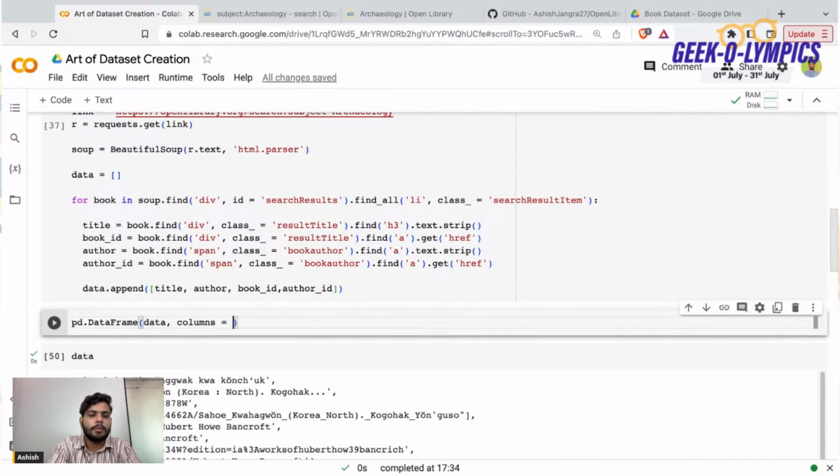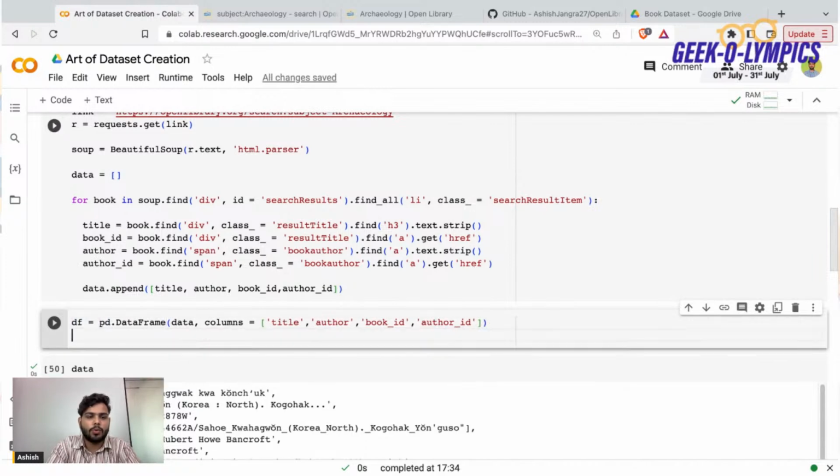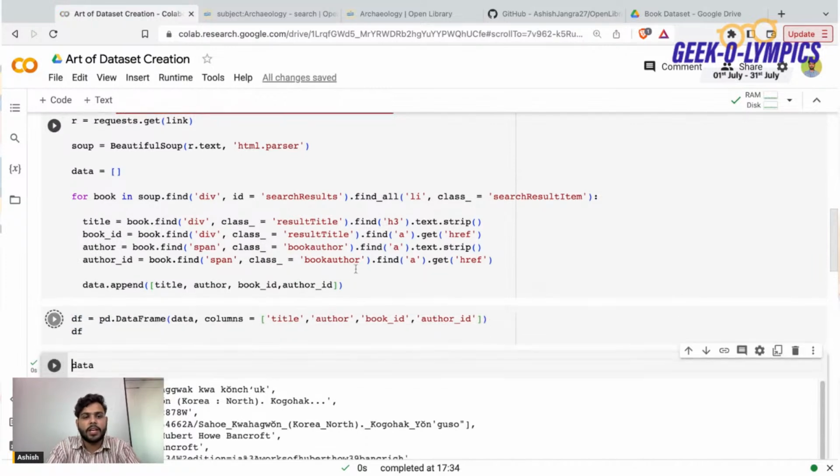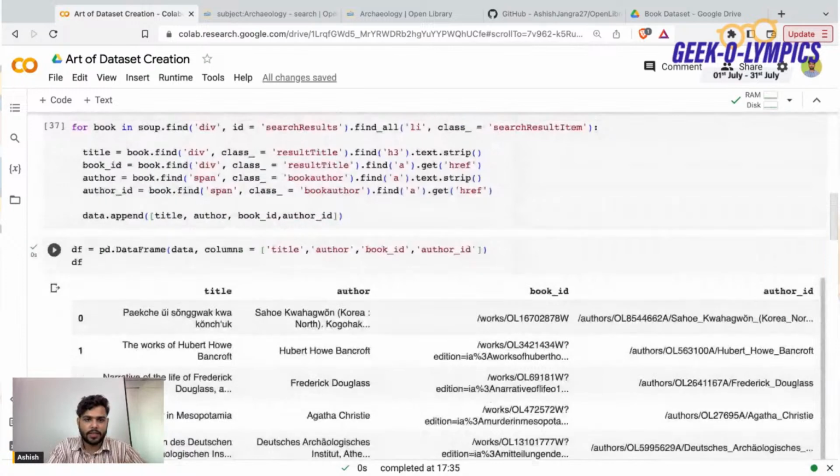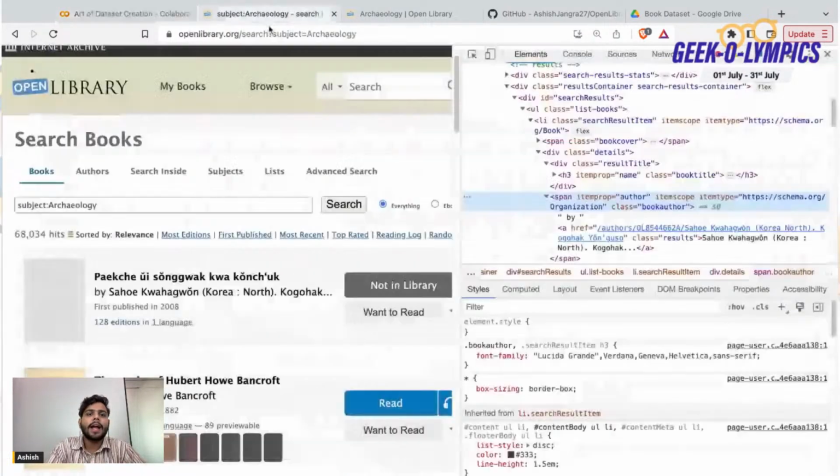Okay, can anyone tell me what are the names of those columns? Anyone? So the names of the columns are pretty simple. The first is the title, the second is the author. Okay, the third is the author ID. No, the third is the book ID, and the fourth is the author ID. Okay, so once that part is done, I'm going to load the data frame, and if I'm printing the data frame, here you can see the list that I was having earlier is now in the form of a data frame. So what you can do, you can add different things in this.